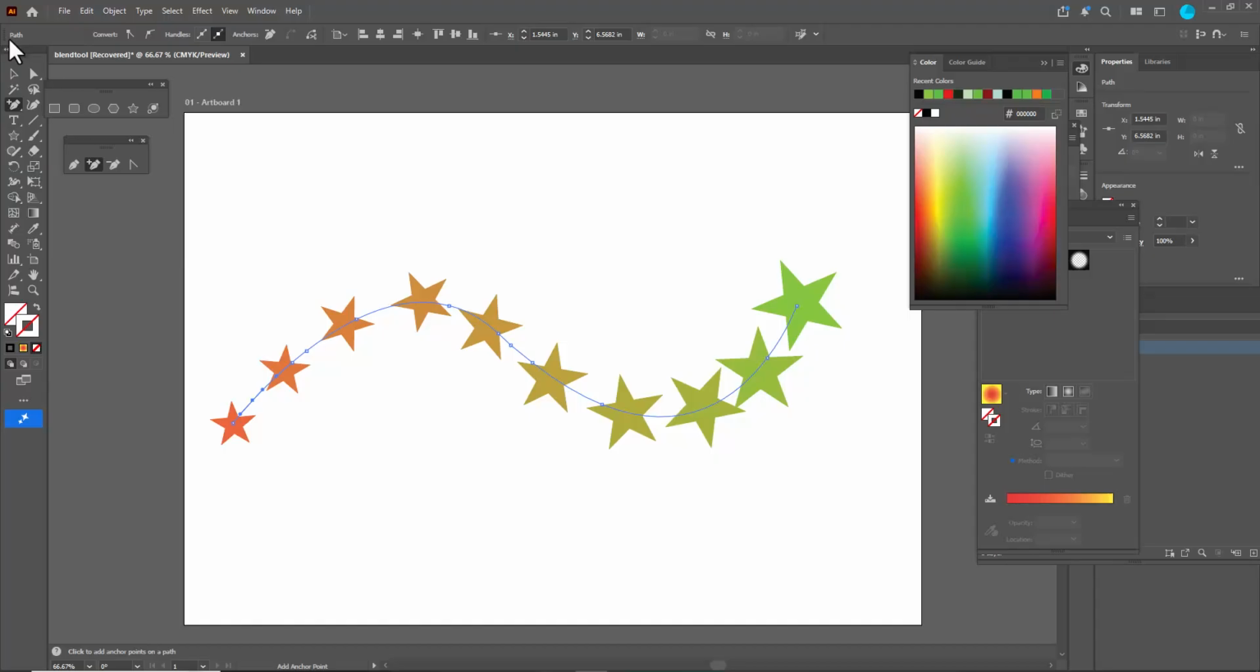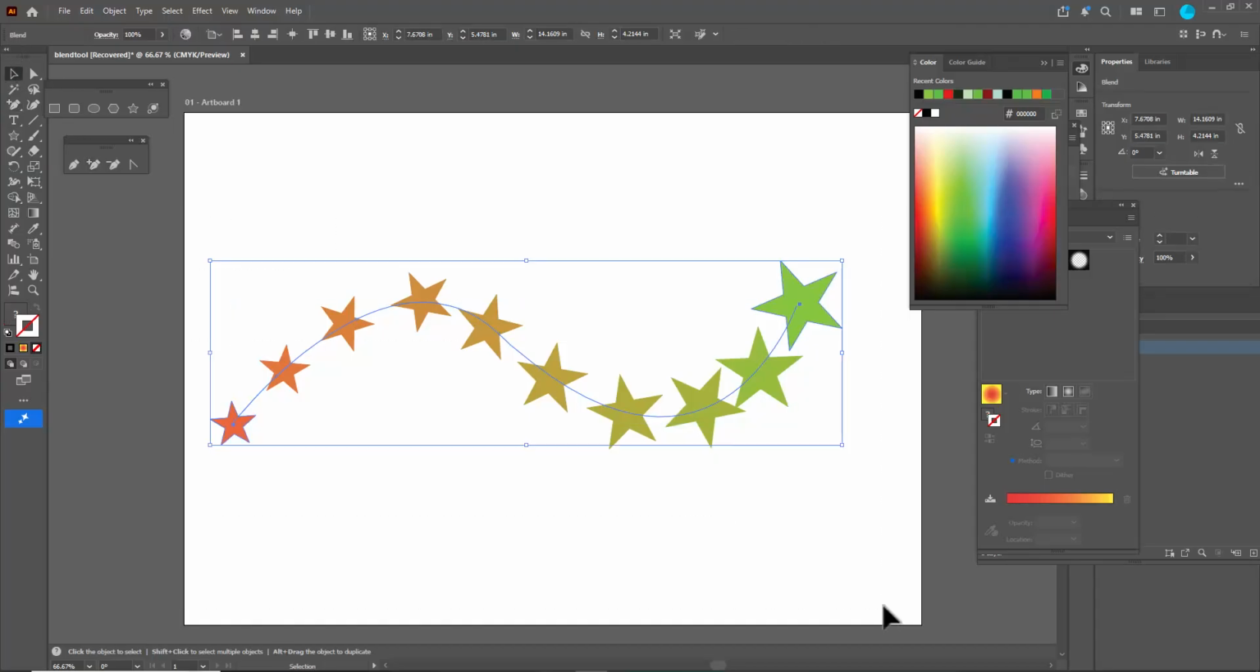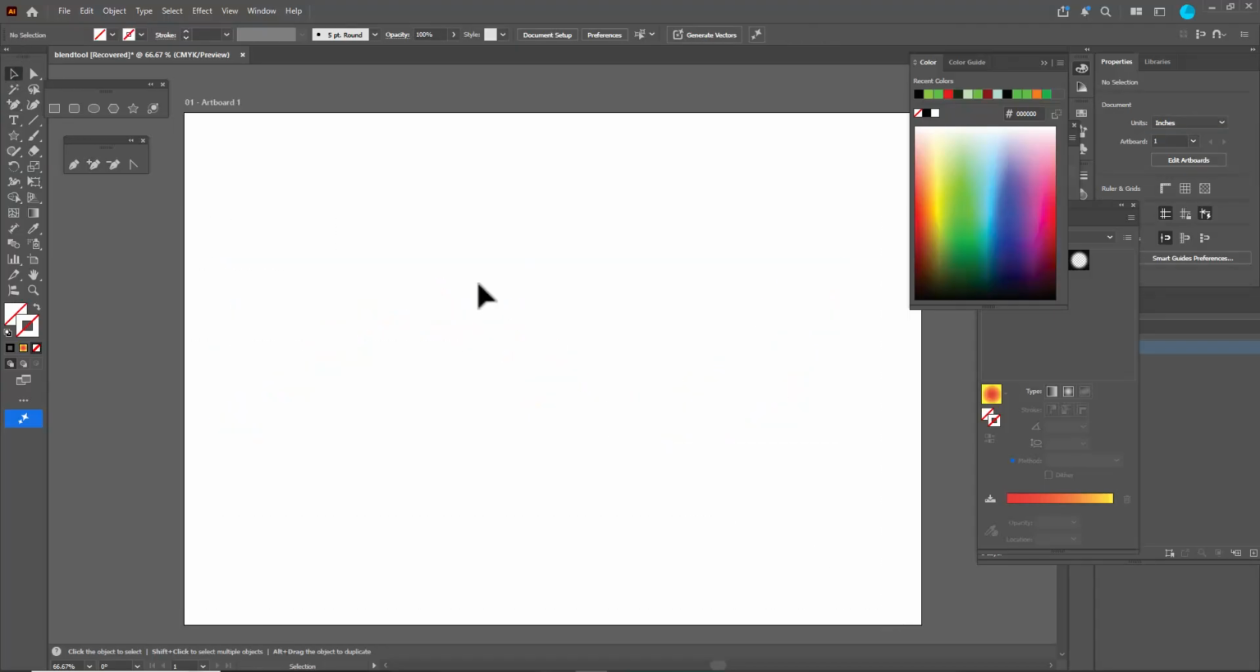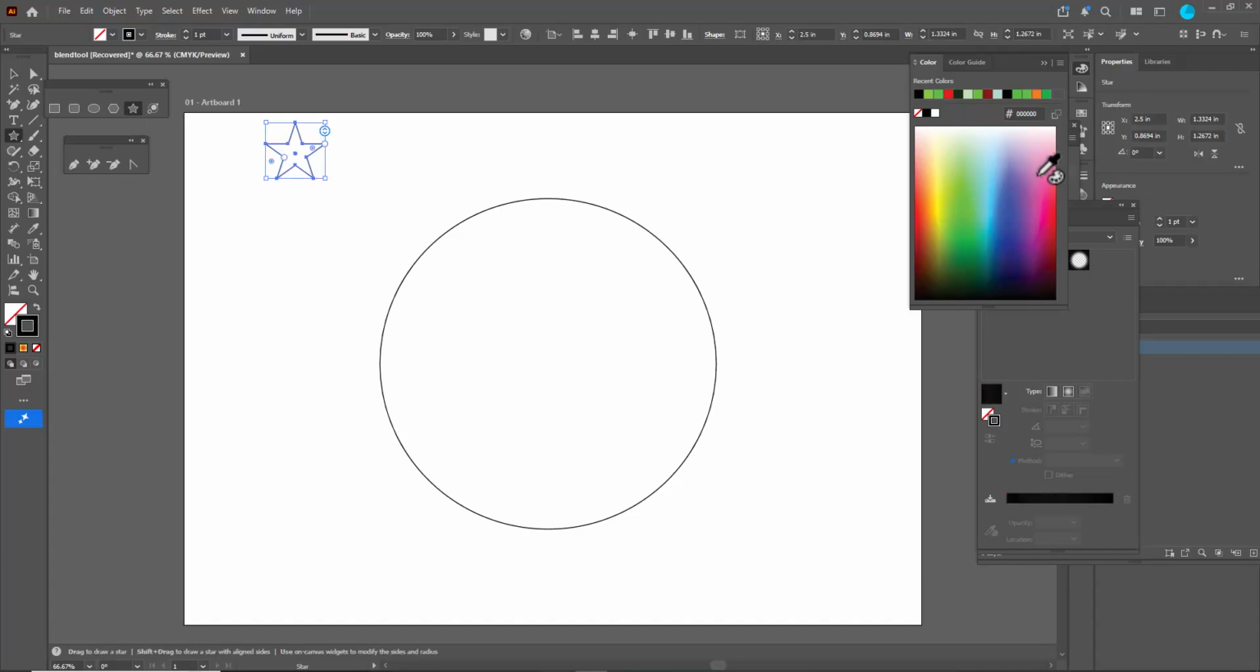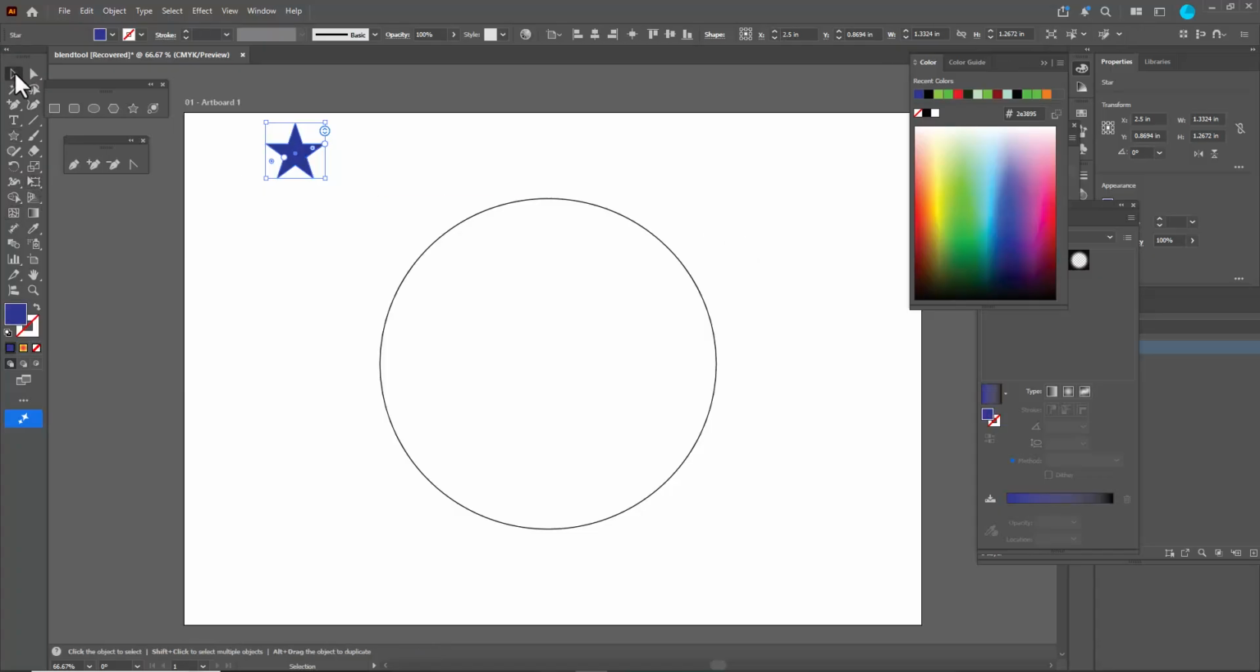Right. We will also try to put these stars on an elliptical path. We will select the ellipse tool and make sure that only the stroke is active and the fill is off. Simply hold Shift and create a perfect ellipse, and then we will select this star. We can select any object if we want, and then we will position the star on this elliptical path.